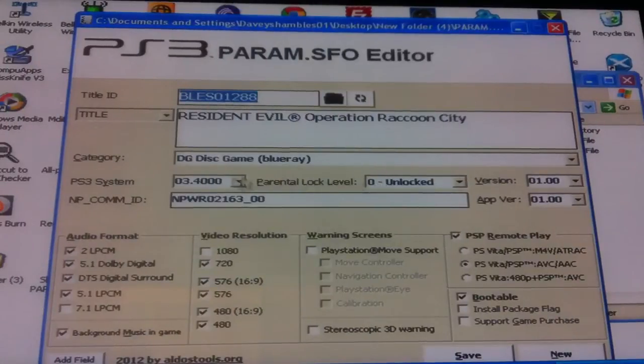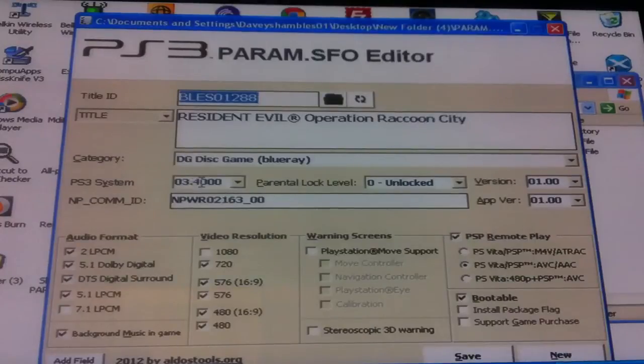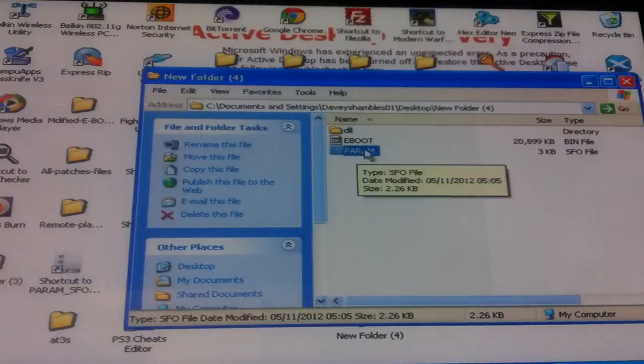On the PS3 system, the original is 3.72, I think. So I've knocked it back to work on that, so now it's been rebooted to run starting from 3.40 firmware. Okay, so we'll close that so we know that's already fixed.